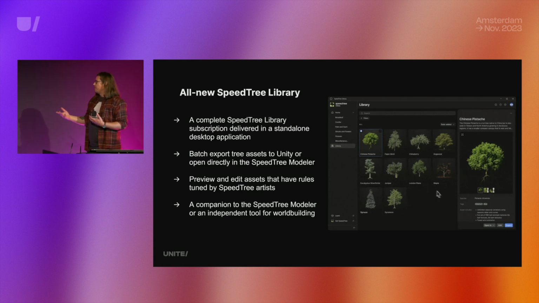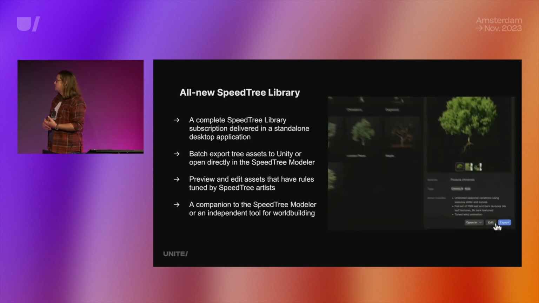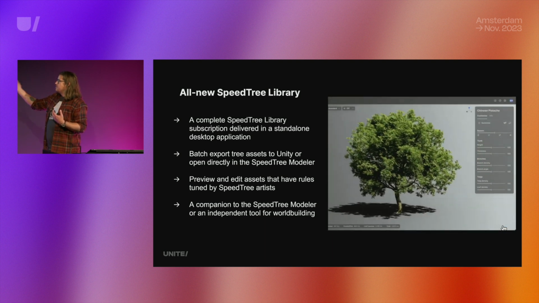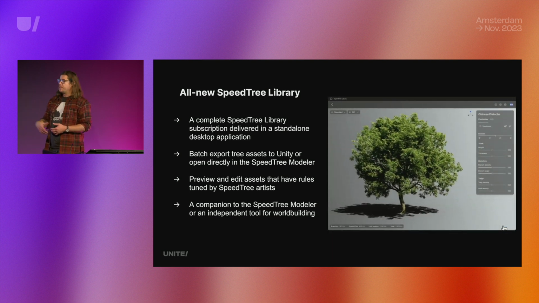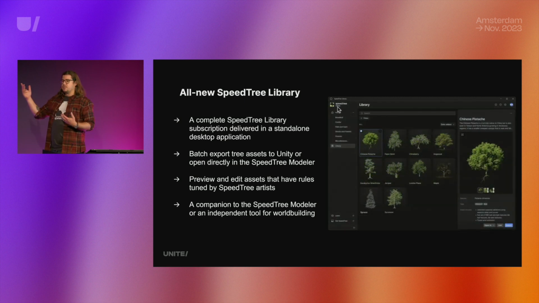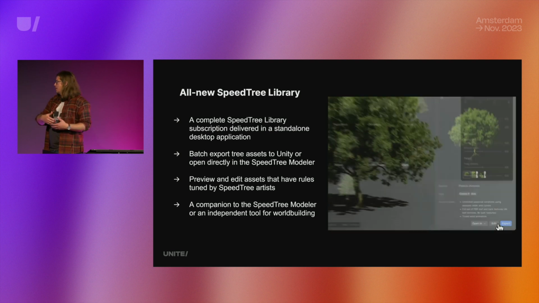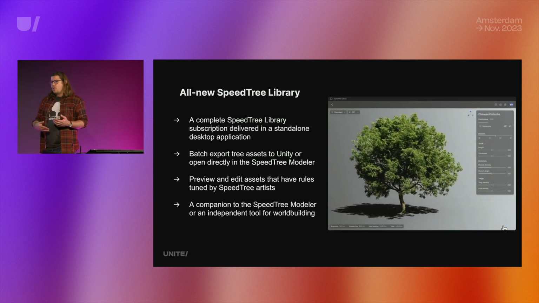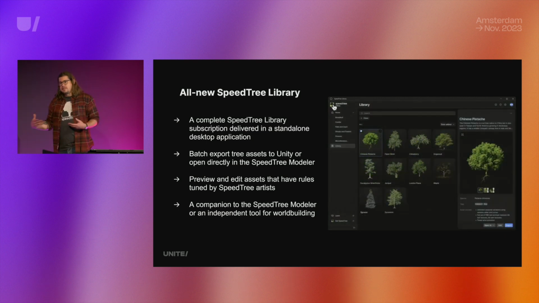So what we're doing is we're creating a whole new library of trees that have these rules that are going to be delivered inside of a new standalone desktop application. What this is going to allow you to do is open up a tree, view it in a 3D modeler, and edit these rules, either rules that you've created yourself or rules that have come with the tree. And then from there, you can export it directly into the SpeedTree modeler to make more complex edits, or export it directly into Unity or any other DCC, because it has all that same procedural power of the SpeedTree modeler, just in a much more compact and lightweight form.